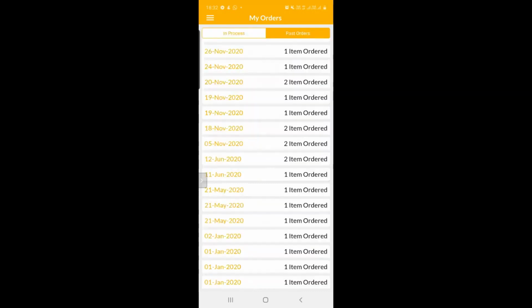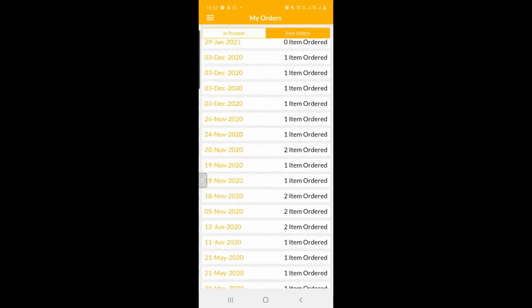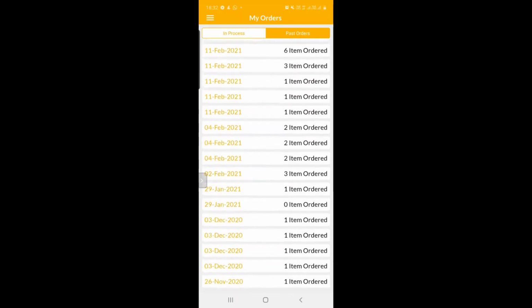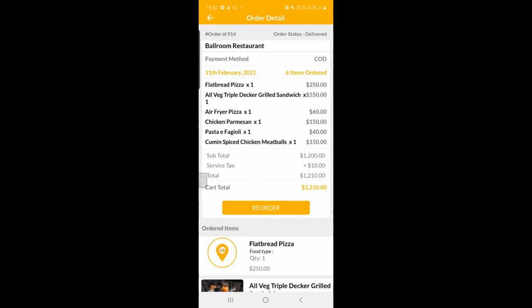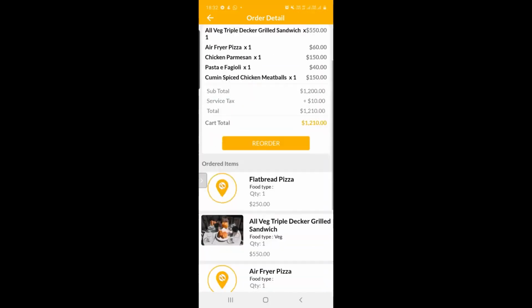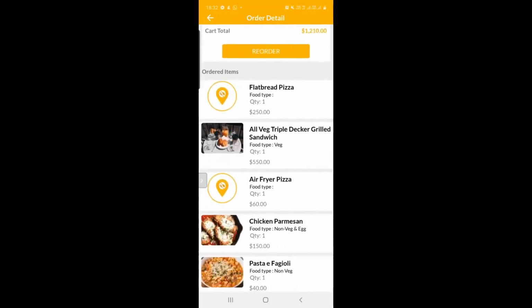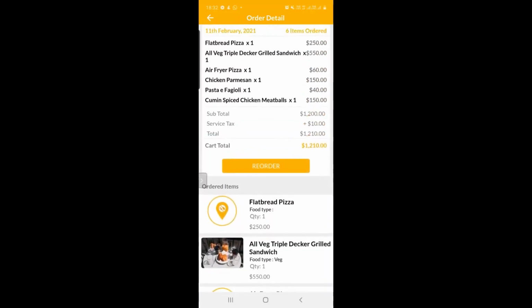Similarly, in past orders, the customer can view the list of all the orders they have placed so far using the application. Clicking on an order, they can view the complete details of the order with all the details about the price, the items, how the payment was made, which restaurant, and if they would like to reorder this item right away from here.